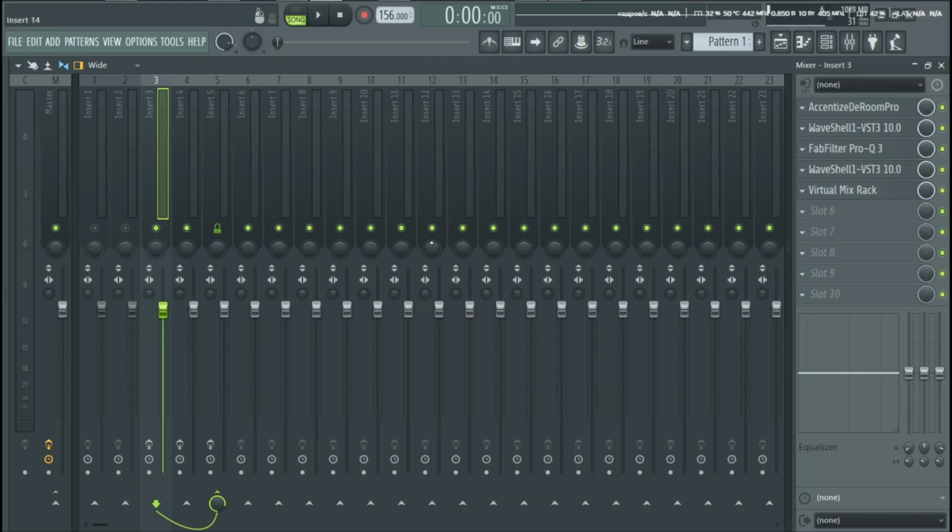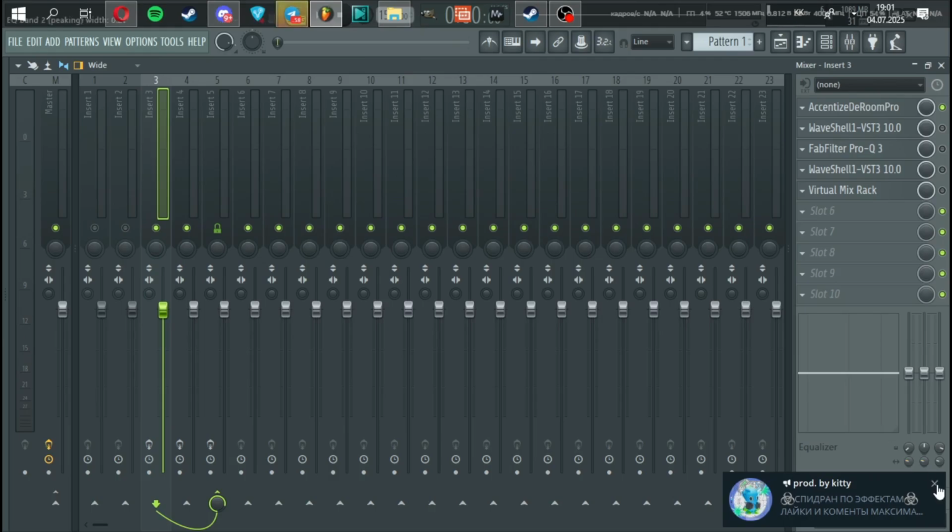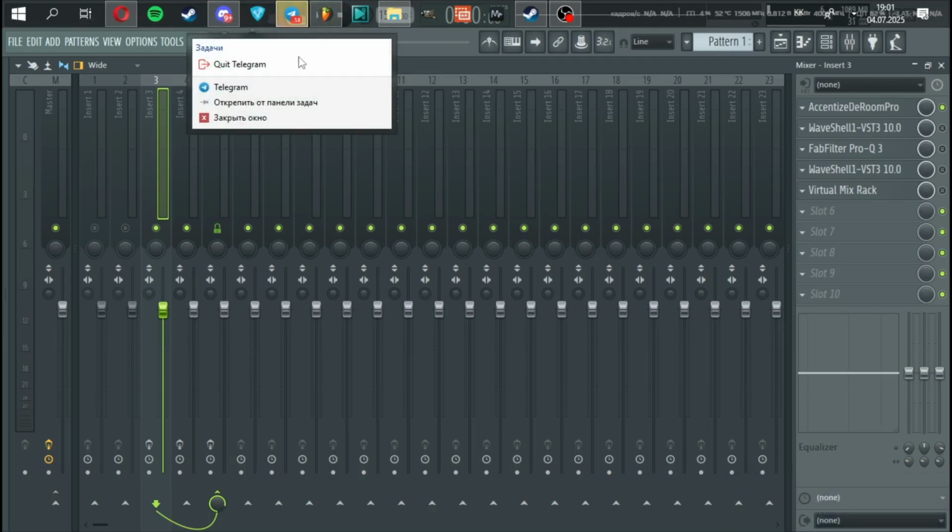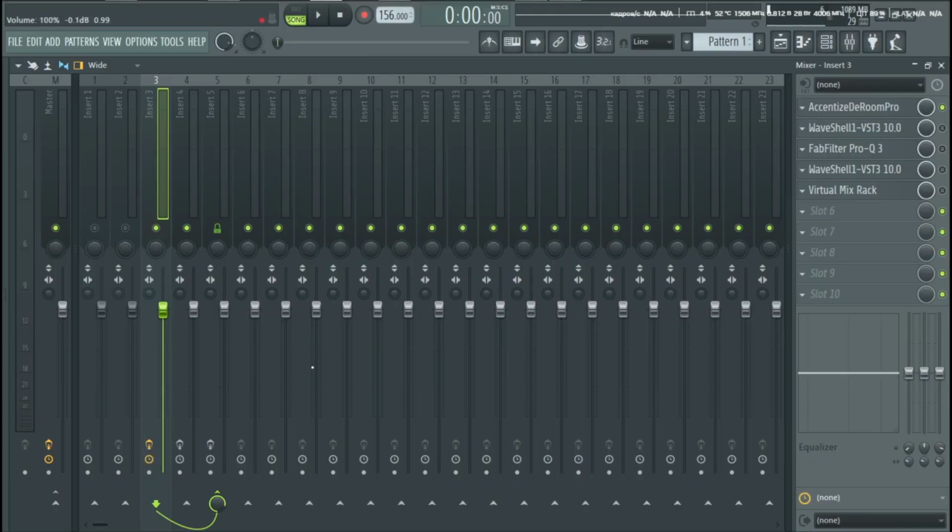Alright, what do we have in the lead vocal? First, it's the Accentize dxRoom Pro. It's deleting all the room reverb from your sources. Let's see the difference before and after.